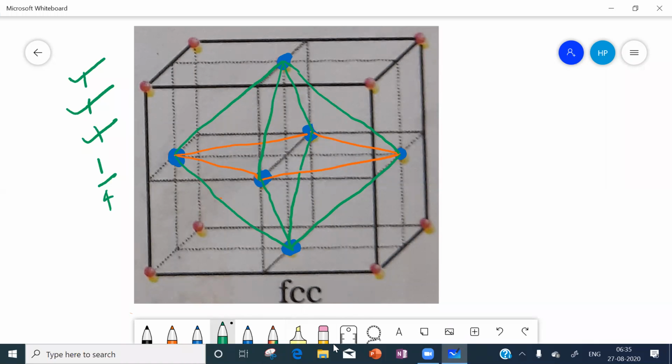Next triangle we'll see. This is number 1, this number 2, this number 3. From 1 go to 2, from 2 go to 3, from 3 go to number 1. Is it a triangle? Yes, it is a triangle. So we got 4 triangles in the bottom.